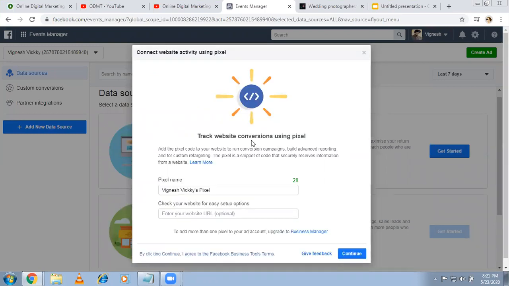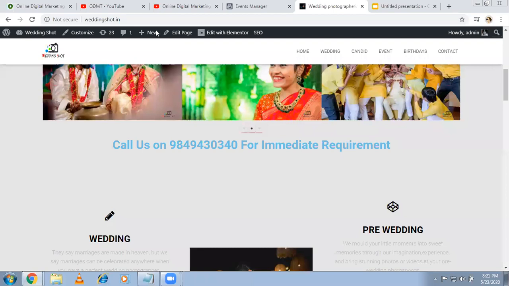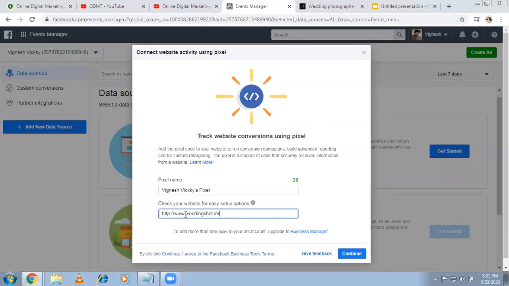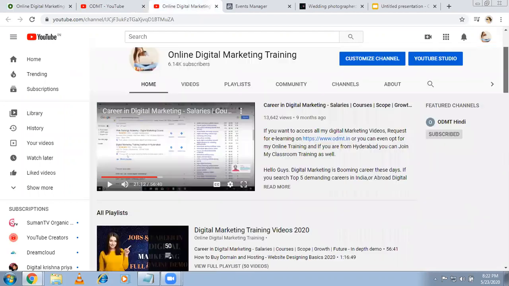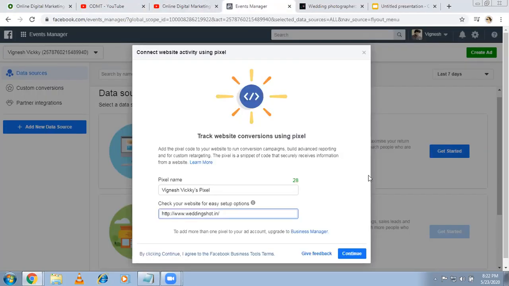Here is the code actually. So track website conversion using Pixel. What is the pixel name, and on which website you want to track? So here, one of my client websites, weddingshot.in, it's a wedding photography website. I would like to track on this. Remember, one website, one pixel code. And that's it. You can't paste more pixels on the website. Click on continue. And one more thing, one ads manager, only one pixel. That's the reason you should use Facebook Business Manager. In my previous video, I've already explained. Go to YouTube, type ODMT, click on this, and you'll have access to all my videos. There you'll be finding. Okay, click on continue.